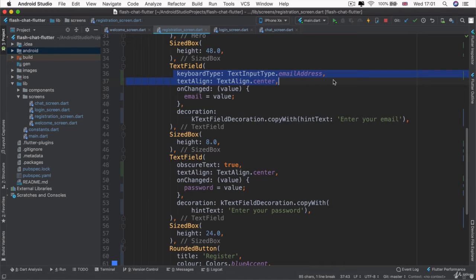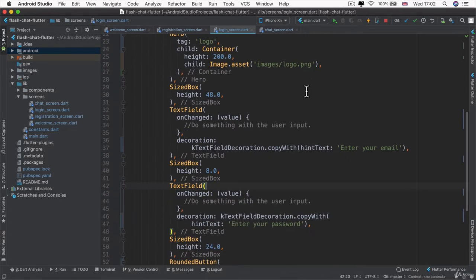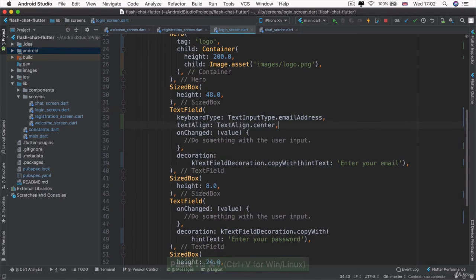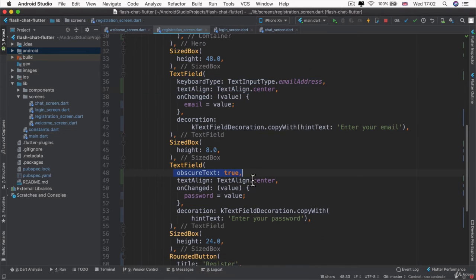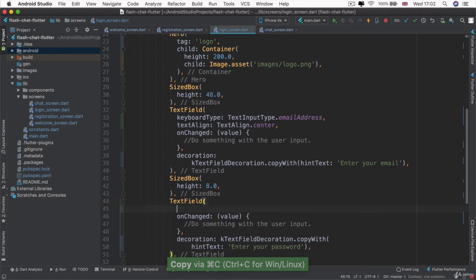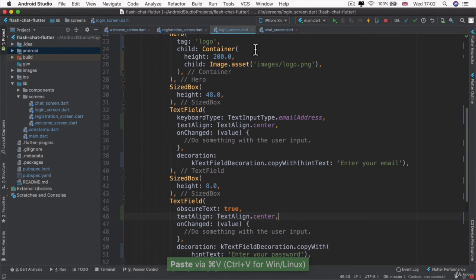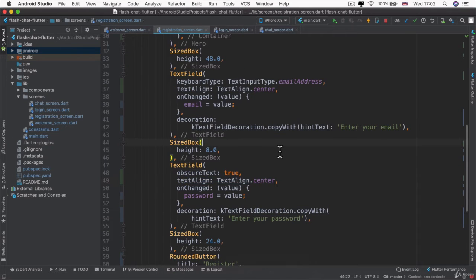So now that we've added these to our text fields in the registration screen, you'll probably realize that we'll need the same things in our login screen. So let's just copy these over to the login screen. The first text field is going to get the keyboard type, and the second text field is going to get the obscure text and text align. So we can put those inside these two text fields. And now let's head back to our registration screen and actually do the registering of our users.